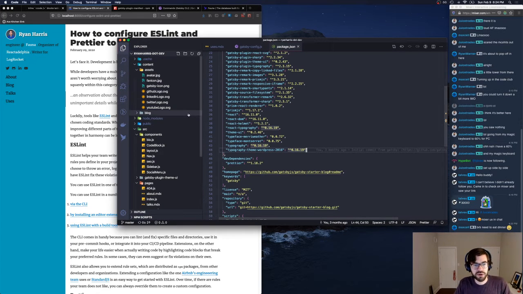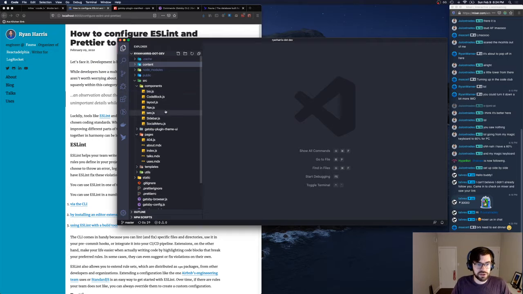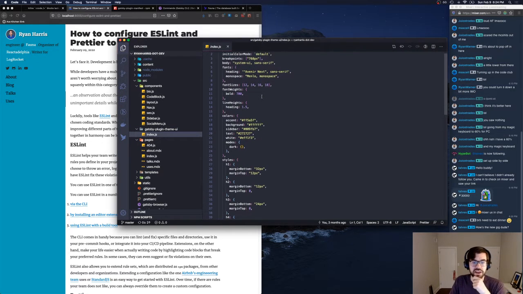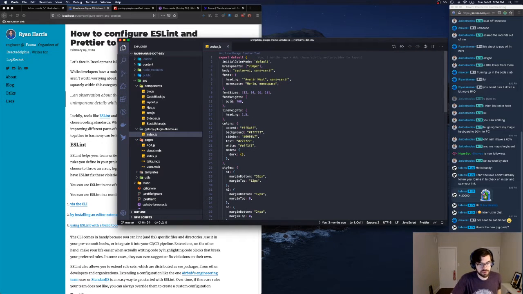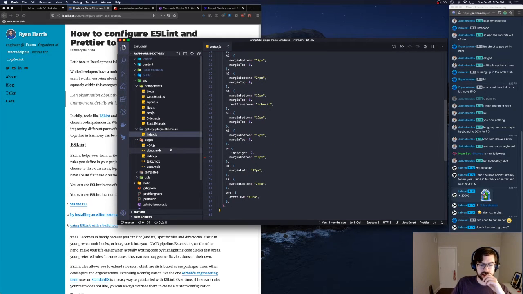Okay, cool. So what we have is, I'm essentially using two ways of styling here. Theme UI, so this is my theme, which I'm using throughout for consistent styles. And this is styling a lot of my MDX pages.